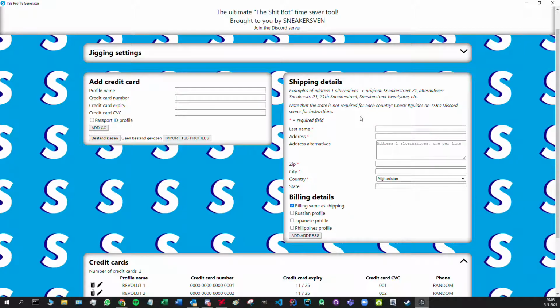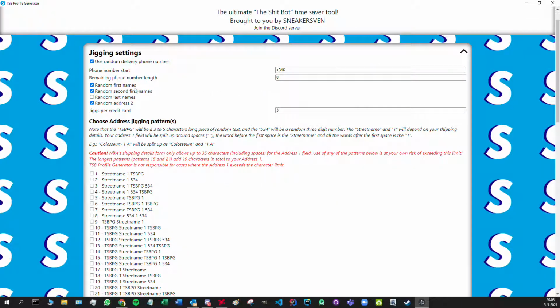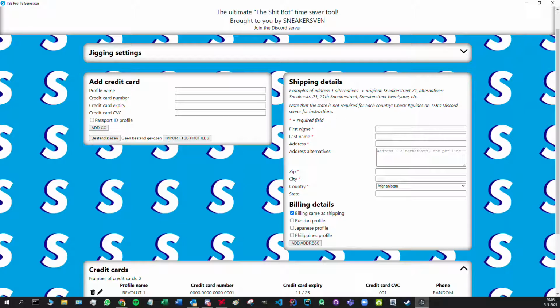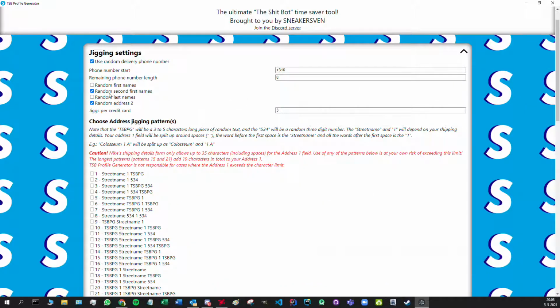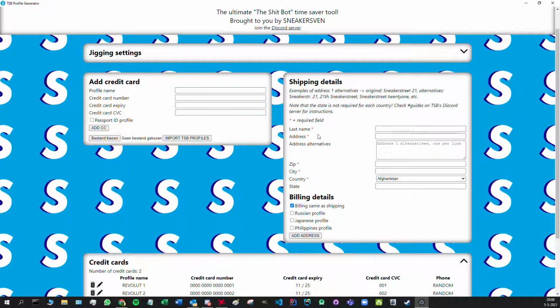Now let's go over to our shipping details. Here we see that we can only input our last name, not our first name. This is because we selected random first names. If we deselect that, you'll see the first name field appear again. But let's select it for now. We also see that the address 2 is missing. This is also because we selected it to randomize it.